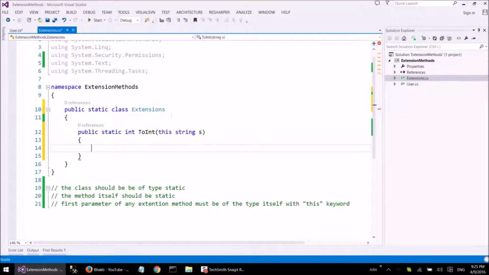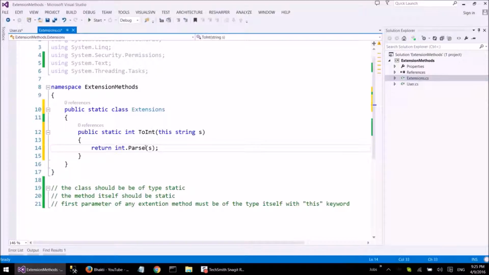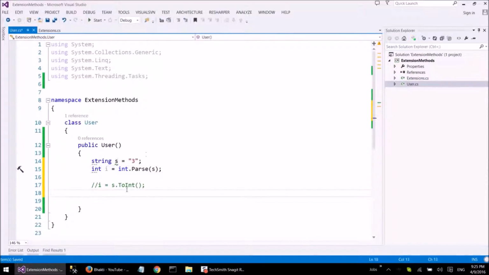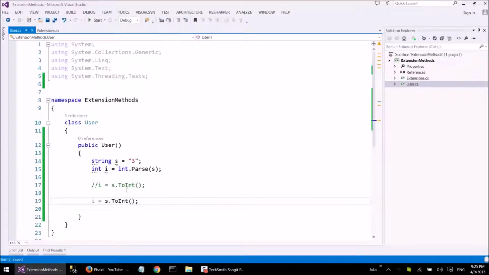So we will always have the reference of that object, and we can use it inside this method. In our case, we just have to return int.Parse(s), and that's it. So ideally it should now give me this method in the list of string methods. Let's try ToInt. Great, it is there. So this is how extension methods work.